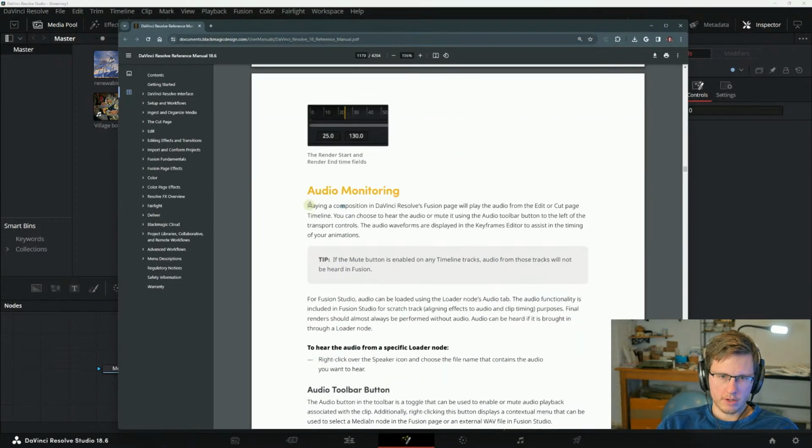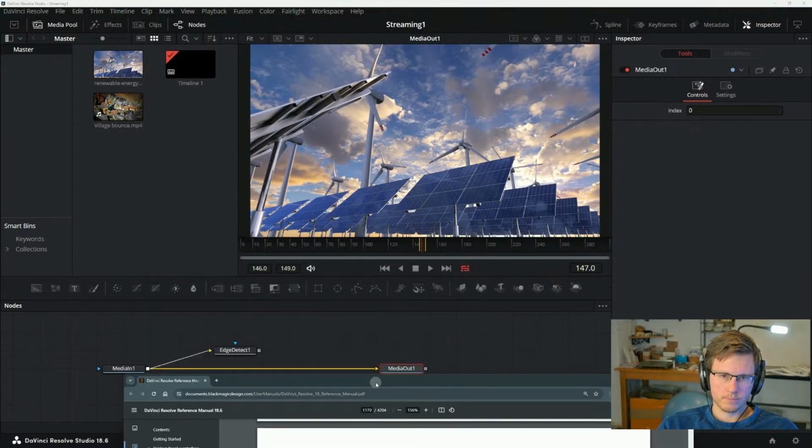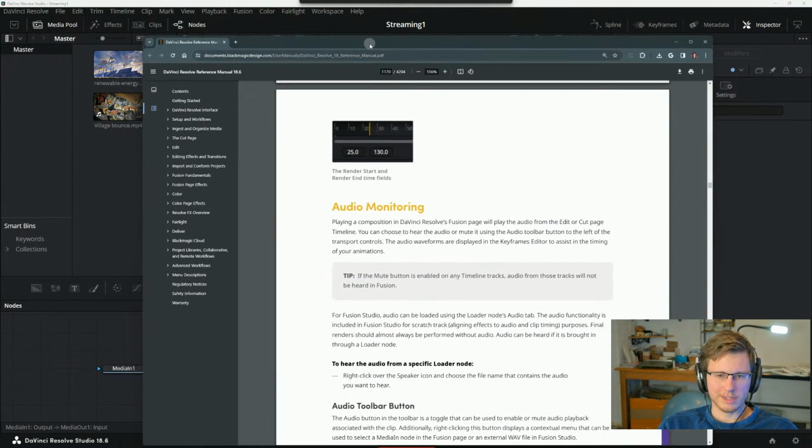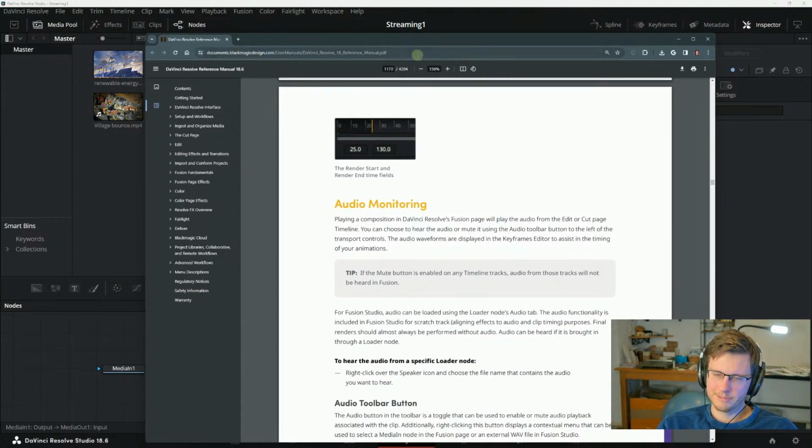Cool. Audio monitoring. Playing a composition in DaVinci Resolve's Fusion page will play the audio from the Edit or Cut page timeline. You can choose to hear the audio or mute it using the audio toolbar button to the left of the transport controls. Oh, there it is. This manual is telling the truth. It's there.